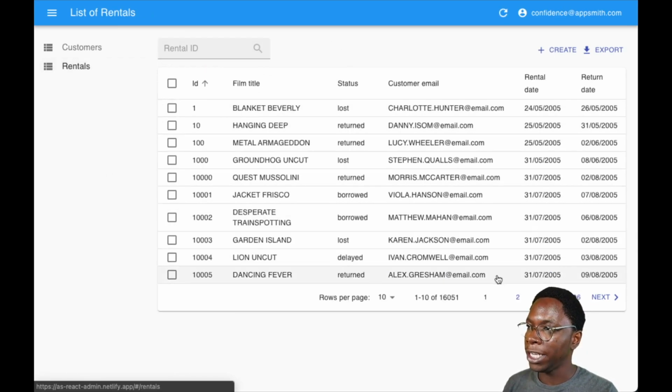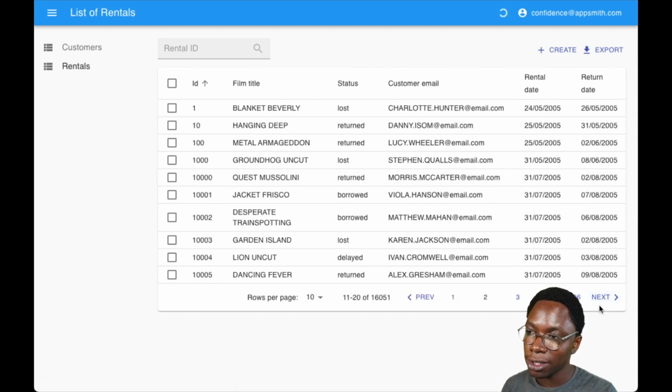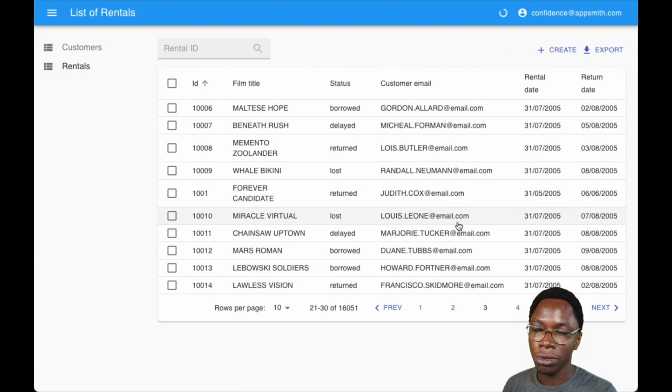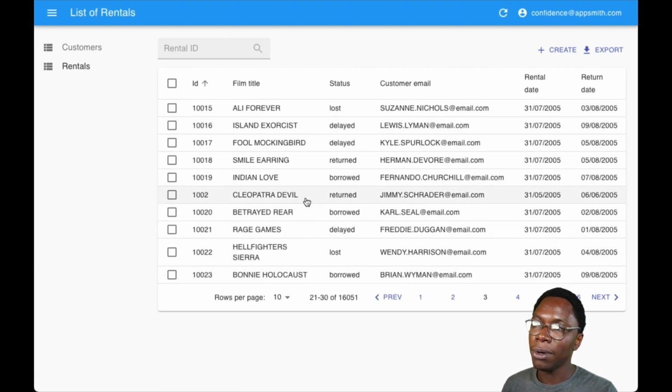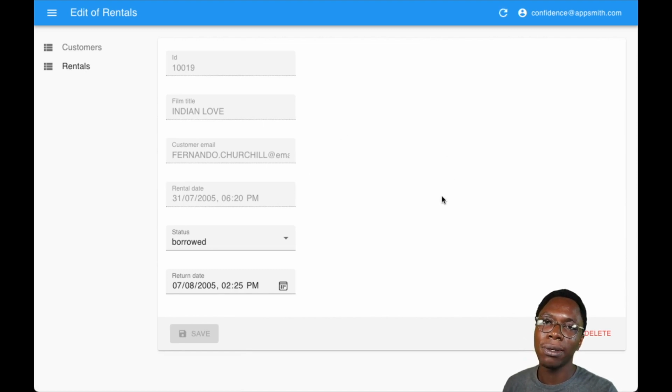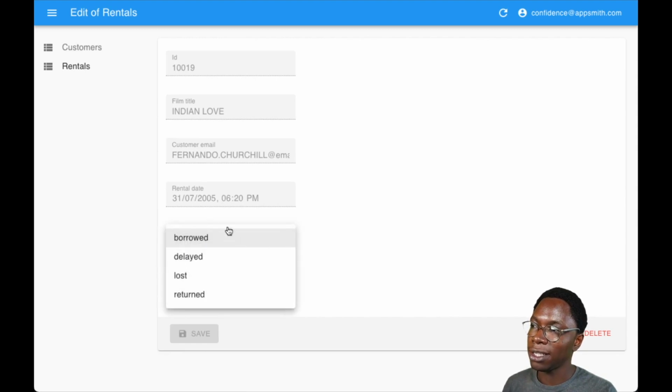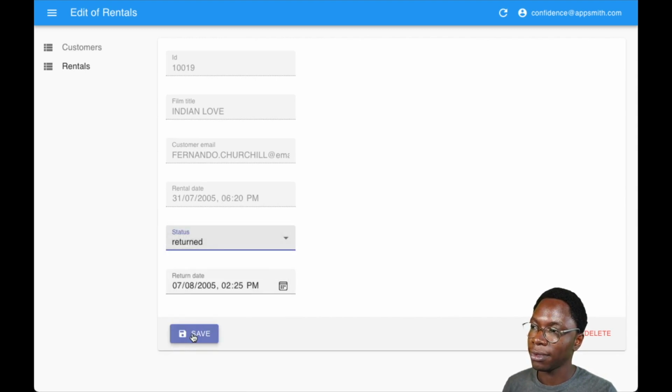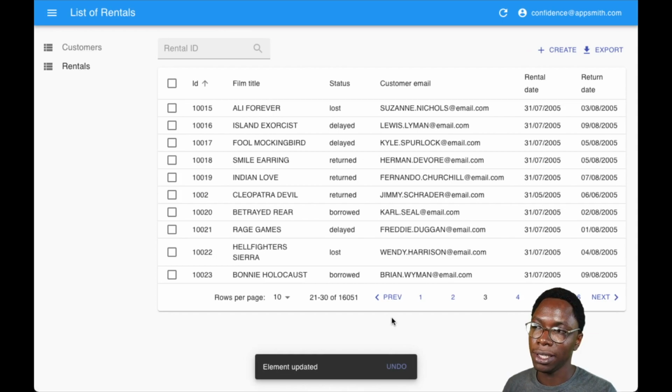Going to the rentals page, we can see a list of all rentals that have been performed. And like the customers page, we can browse through those rentals. And more importantly, we can update the status of a rental. Say, for example, a customer has returned a movie he borrowed. We can update the status from borrowed to returned. And we can save that, and that will be updated.